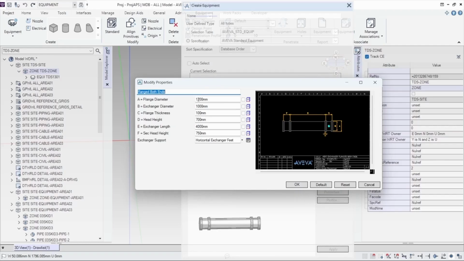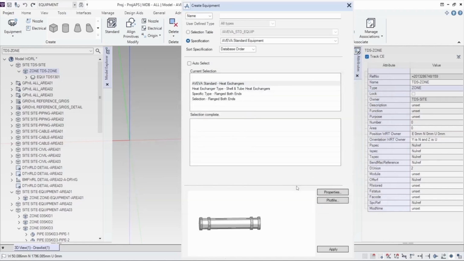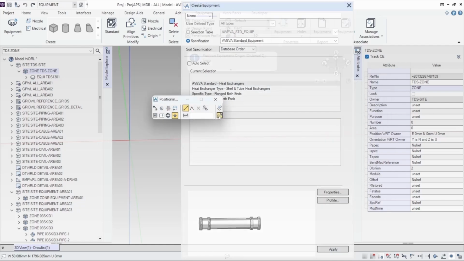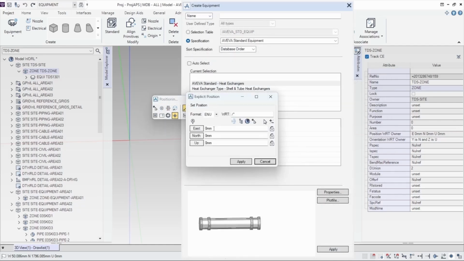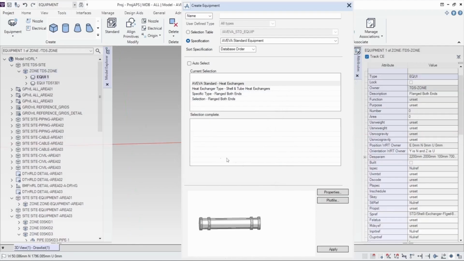For this demonstration, we'll keep most of the values at their defaults, but we'll update 2 parameters. We'll set the flange diameter to 2,200 mm and the exchanger diameter to 2,000 mm. Once we're done, we click OK to confirm the properties, and then click Apply to create the equipment. The system will now ask us to define the position of the exchanger in 3D space. We'll ensure that the coordinates are 0, 0, 0, so that we can place it right at the origin point.